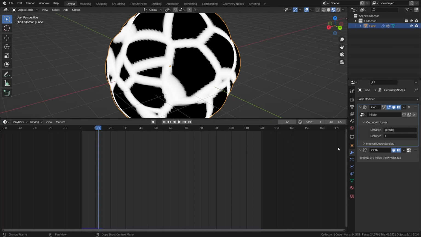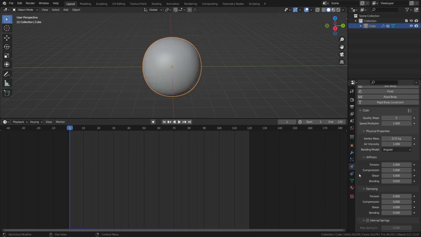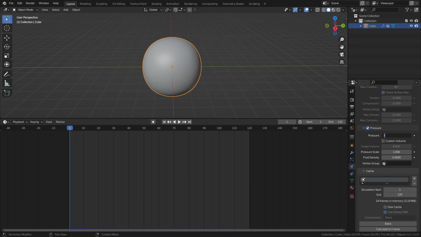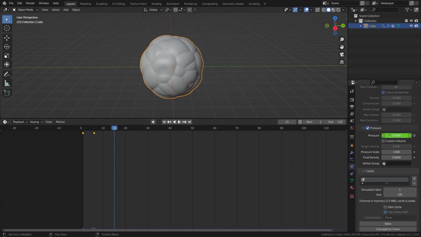Go to the timeline again, and let's process the data here. On the first frame, what I want is a pressure of something like 30 here, and insert a keyframe. Now on the 5th frame, I want a pressure of 50. And on the 15th frame, I want a pressure of something like, I think 200 will go, and insert a keyframe. Then I'm gonna go to frame 20 and add a pressure of 30 again, and insert a keyframe.